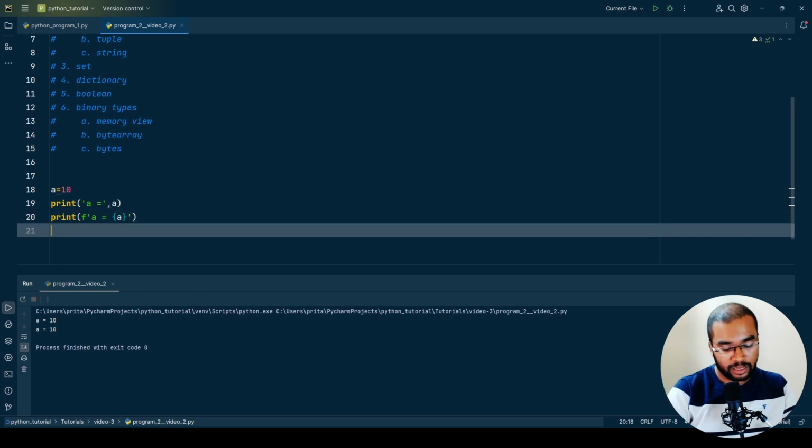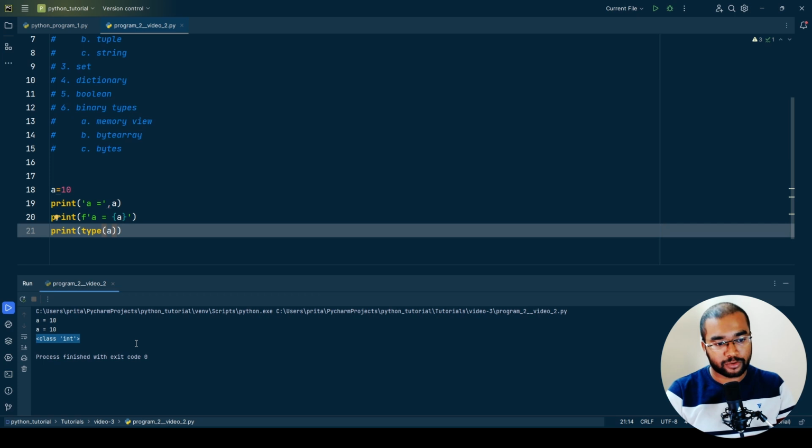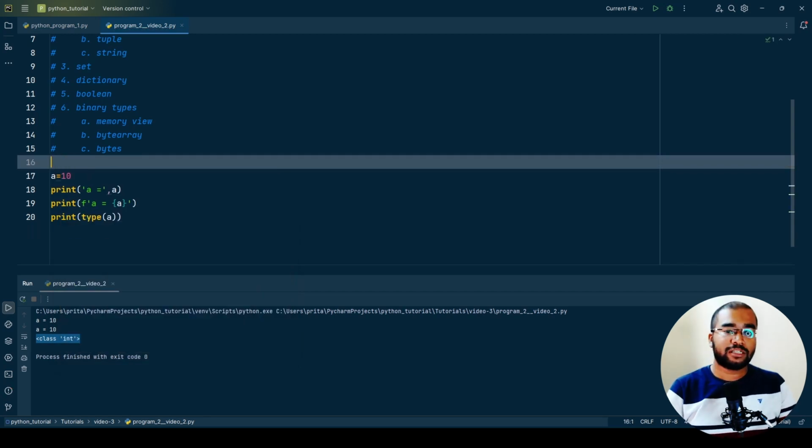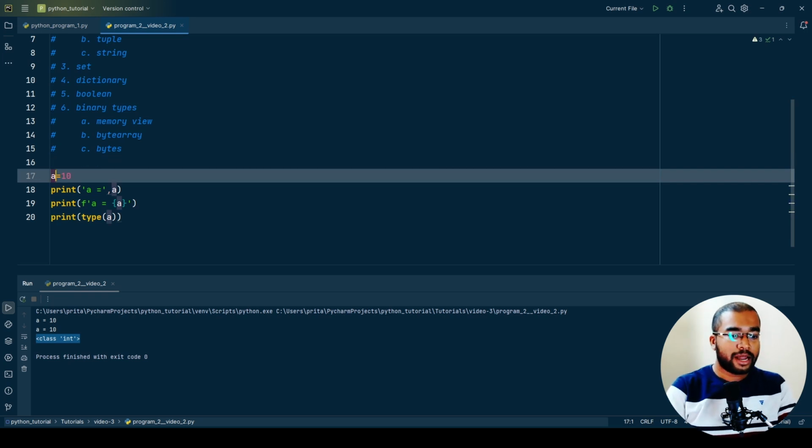Now if I print the type of A, so you can see class of int has been printed out. This means actually A is an integer. Now how is it happening? We haven't declared A as integer like in C, C++, Java. Int A we used to write, no, but we are not writing all these things in Python. That's why Python is called a dynamically typed programming language.